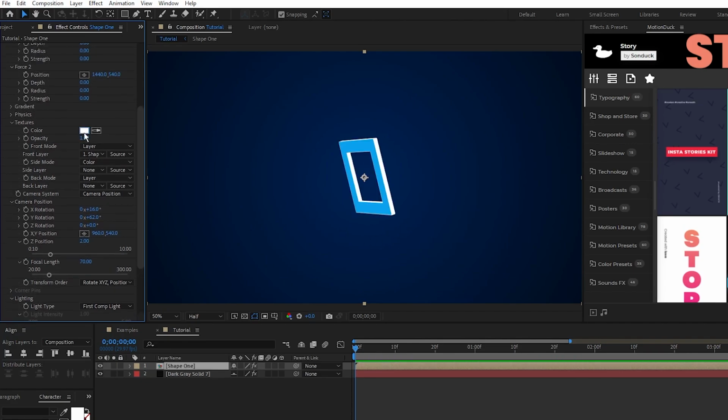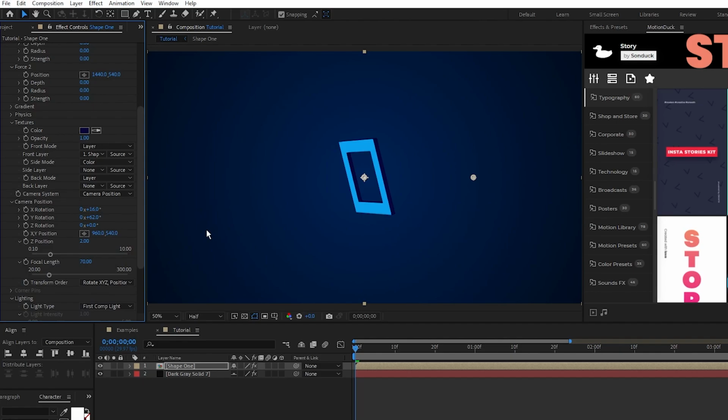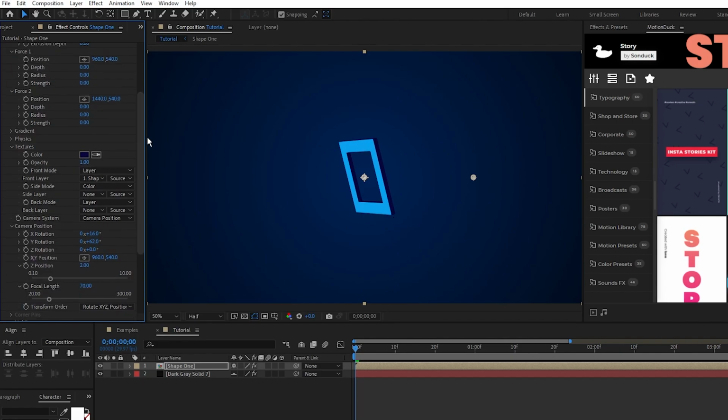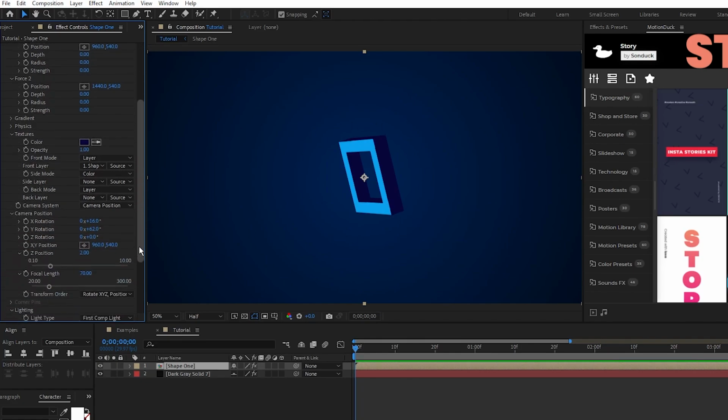Now we can go to the color and the textures tab and change the color of the side of our shape, which I'm going to set to a very dark blue. Our shape is looking a little thin, so we'll go up to the extrusion depth setting underneath of shape and increase it a bit to add some thickness to our 3D shape. We're done now with actually making the 3D shape, so next we need to animate it.